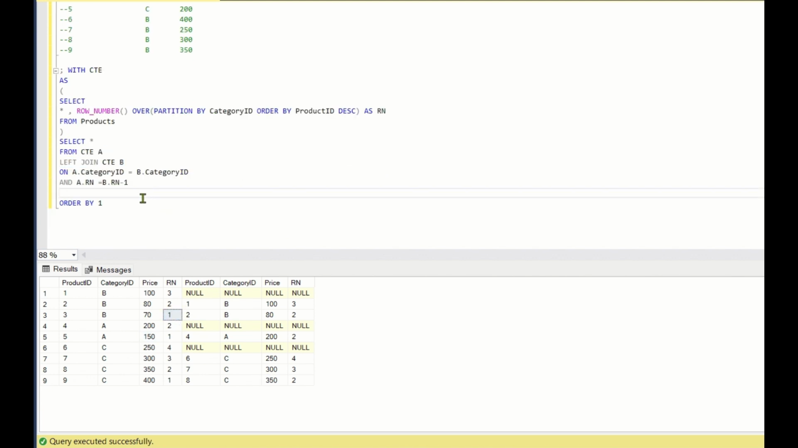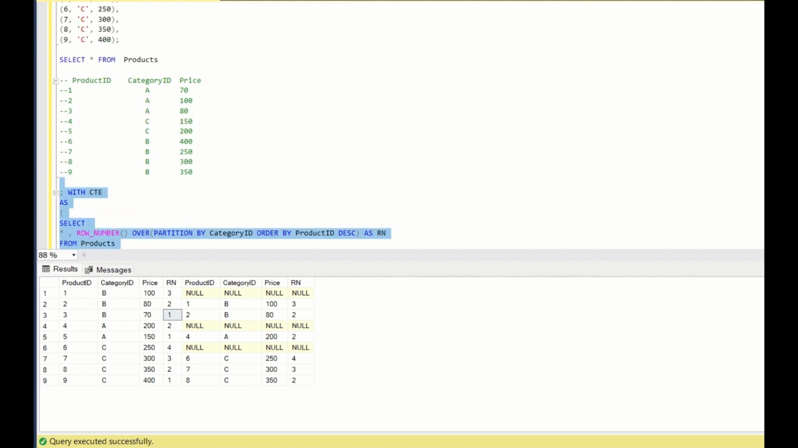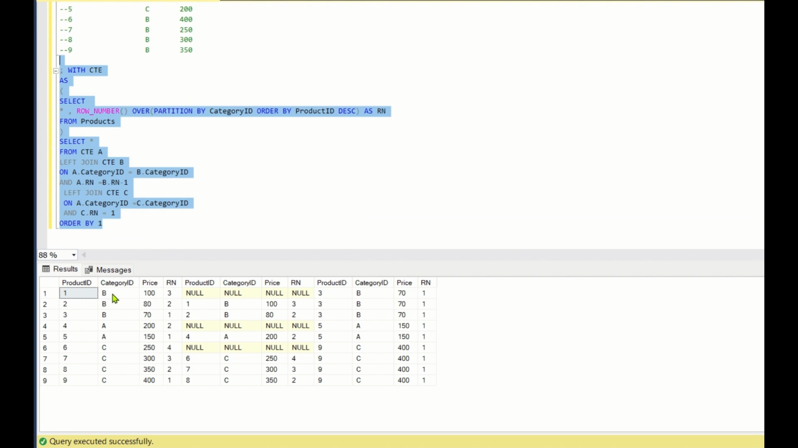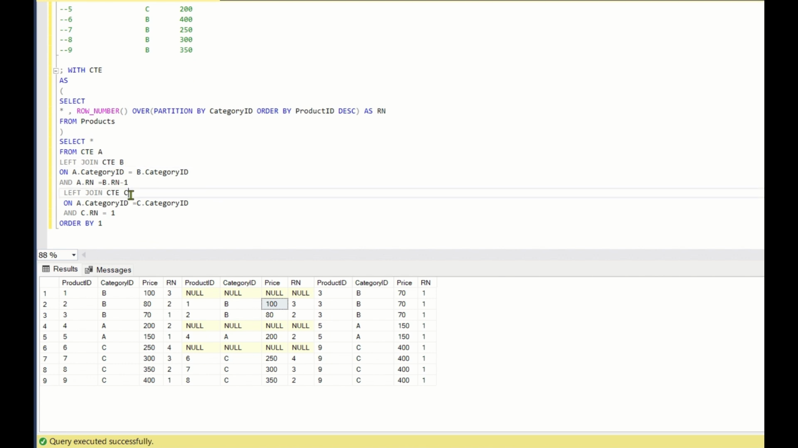So, now what I will do: left join CTE C on A dot category ID is equal to C dot category ID, and C dot RN is equal to 1. Okay. So, now if I run this, you are getting this: for B, for 100 you are getting 70, for 80 you are getting 100, and for 70 you are getting 80, which is correct. So, 100 in the first row is getting replaced with 70, 80 you are getting 100, and 70 you are getting 80, fine.